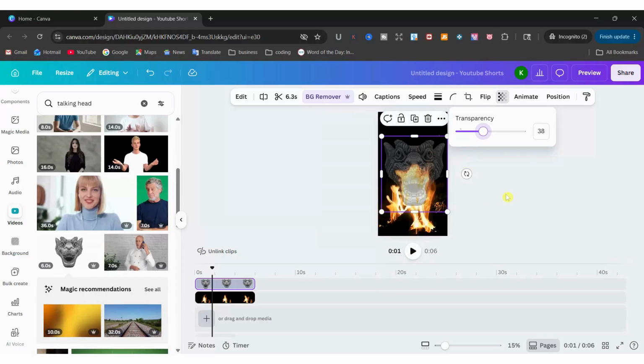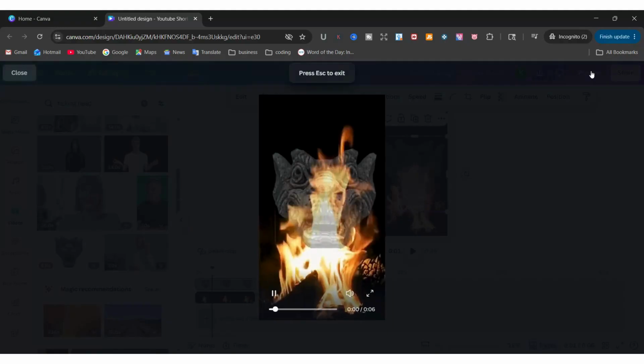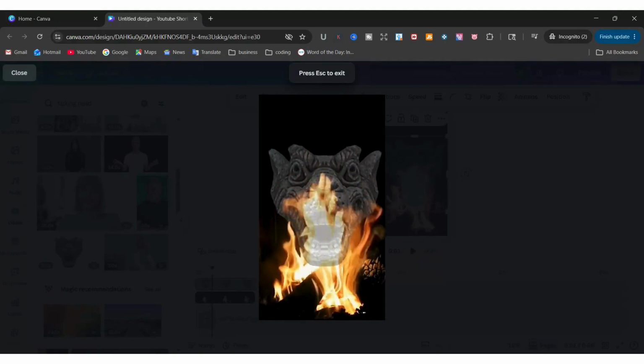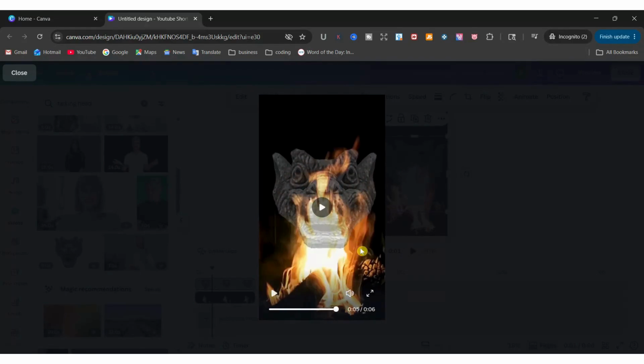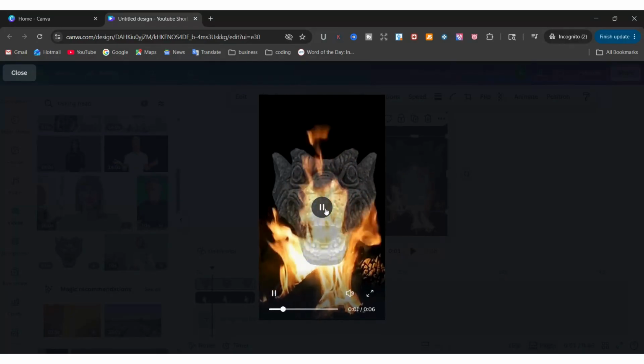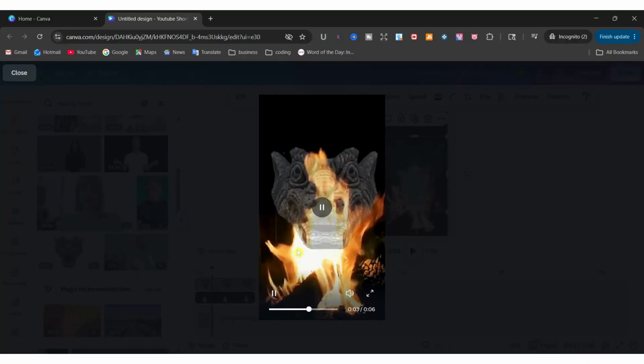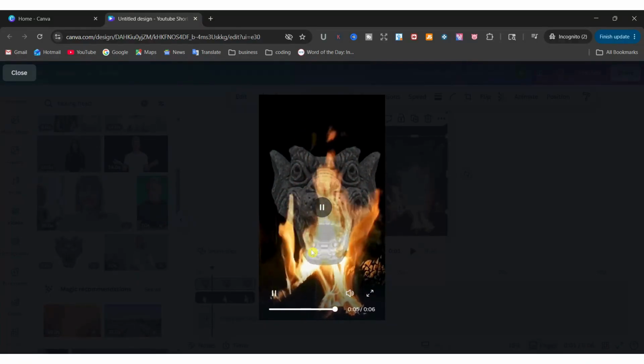So if I play the video itself, preview. So this is kind of what I'm shooting for, where Sirius Black, I think it was in the 5th movie, he was talking to Harry through the fire pit. So obviously, if you just substitute the fire pit with your own fire pit and this talking dragon head with a human face, then you can also create that same effect in Canva.